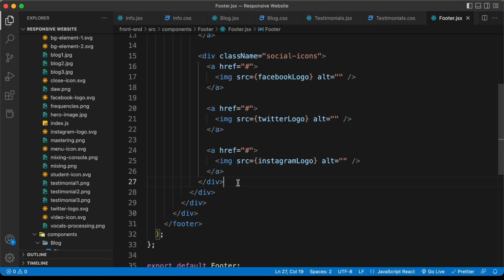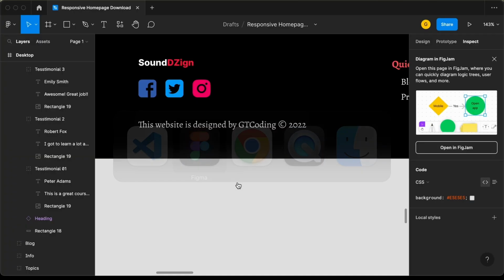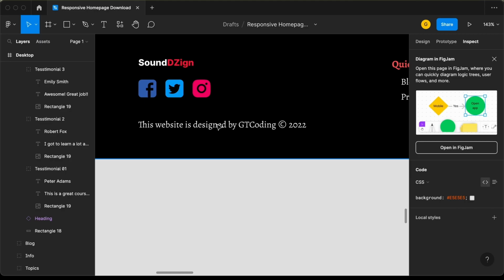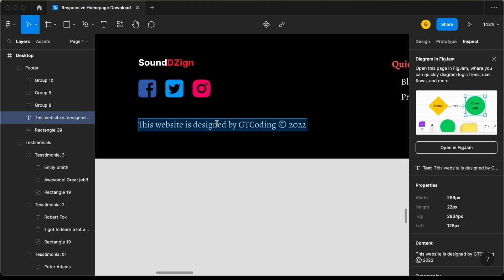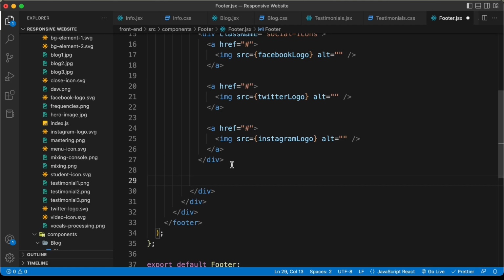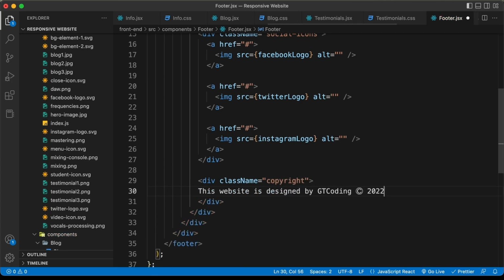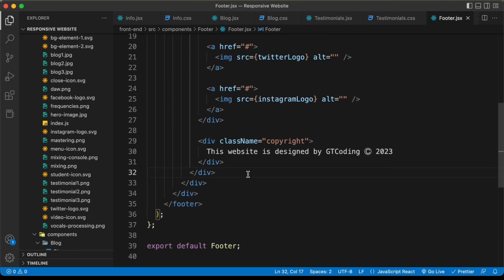Right, now let's go outside this division, and the next thing we need to have is this copyright info. So I'll just copy this text from here, and I'll create a division and give it a class name of copyright. And here I'll just paste the text. I'll just change this to 2023. Right, that's it with the first set of links.